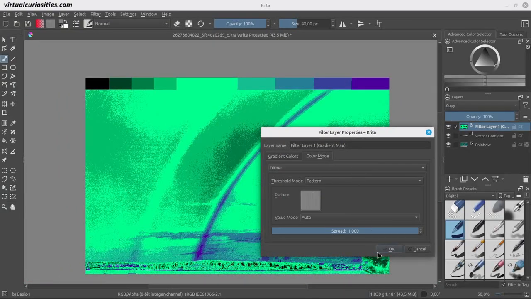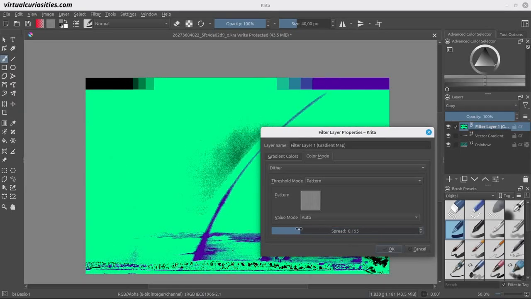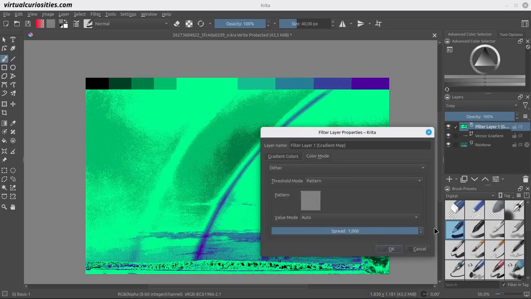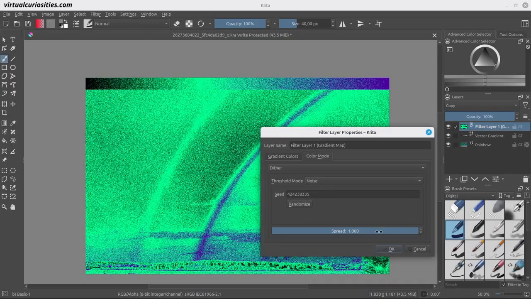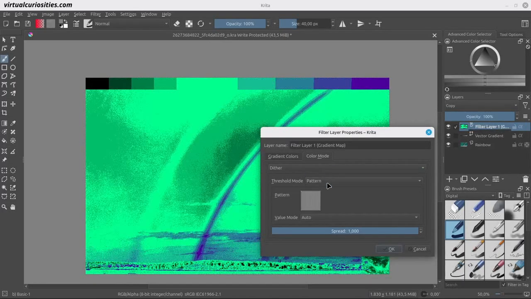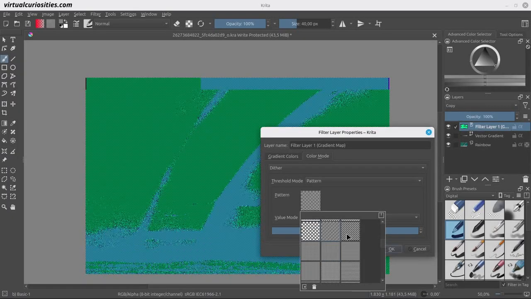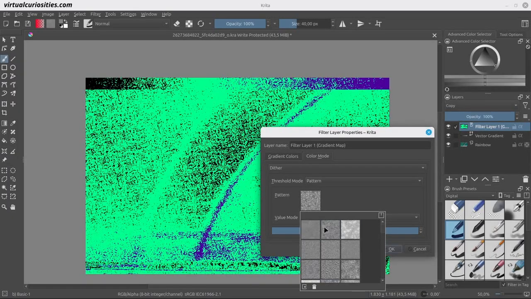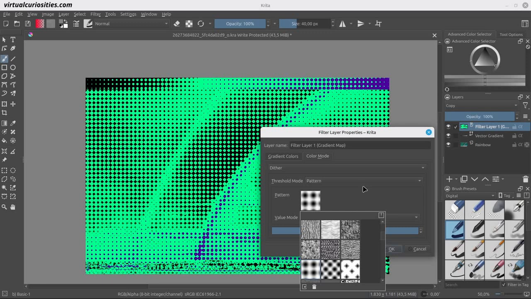Down here we have a spread setting that lets us increase the contrast of the gradient by making dithered areas smaller. The cool thing about this effect is that it doesn't do just simple dithering like pixel art. We can also use this noise option to create a randomized dithering effect. It's also possible to use a pattern instead. These are the same patterns that we can use elsewhere in Krita. There is all kinds of them, so there's all sorts of ways to dither the gradient.